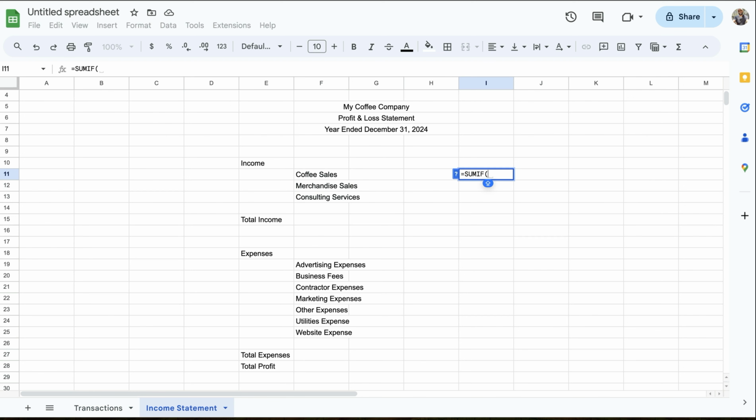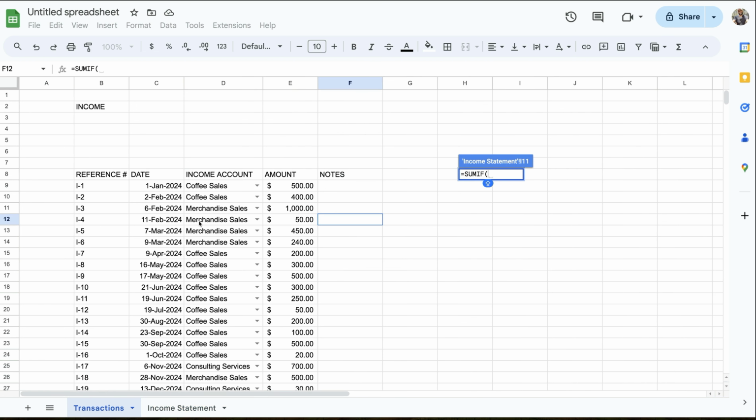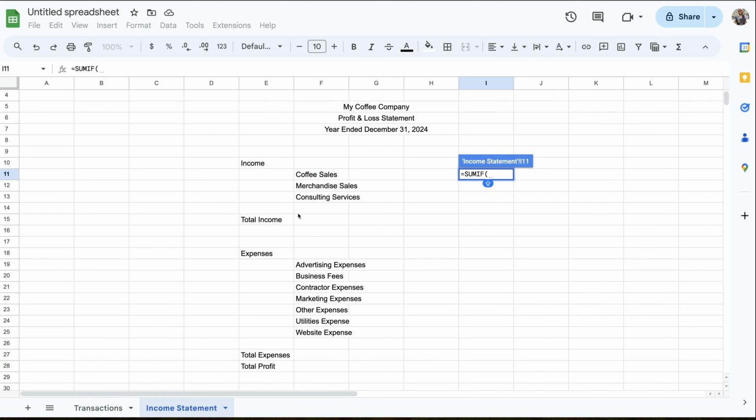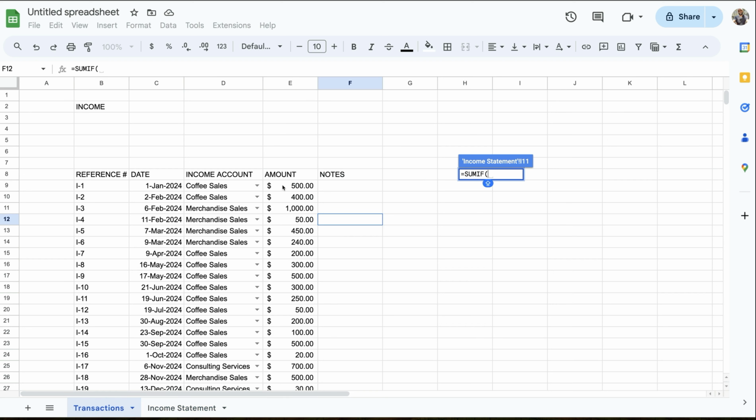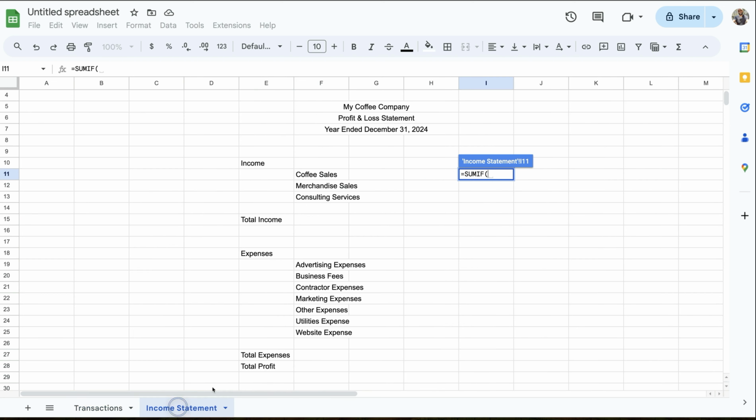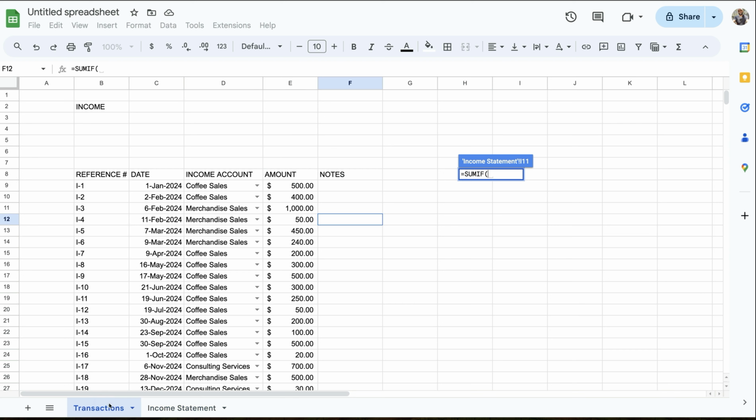And what we're essentially trying to do here is tell Google Sheets that if the income account here in column D is equal to the income category or account here in column F in the income statement tab, then sum all of the corresponding amounts here in column E and add them here in column I. So in order to do that, we're going to open bracket, and first thing we're going to do is head over to the Transactions tab, and we are going to reference the income accounts here in column D.